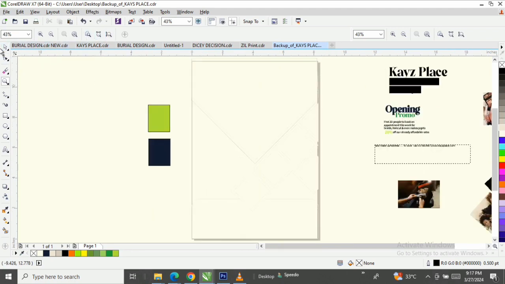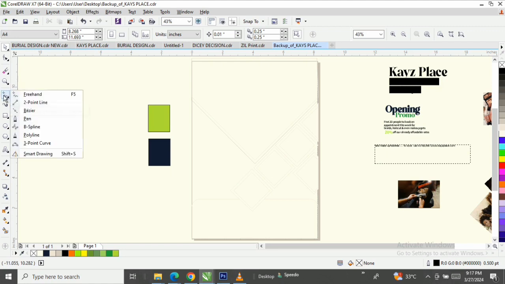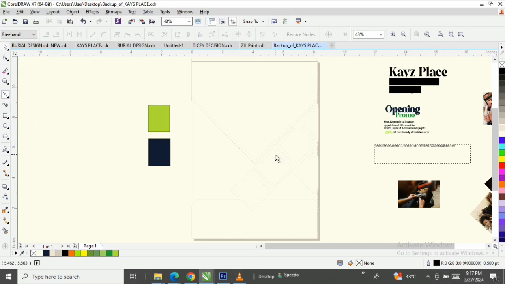So guys, let's get to the order of the day. What I'm going to be doing first in this design is to lay out where I want to put my pictures. That's the first thing I normally do when I'm designing. I first of all lay out the structures of my design. So the first thing I'm going to be doing now is to pick my Bezier tool. You have to come here. The third one here is Bezier tool.